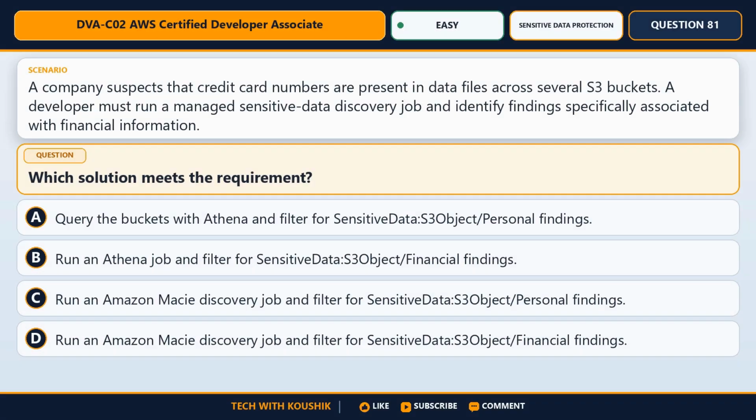Question number 81. A company suspects that credit card numbers are present in data files across several S3 buckets. A developer must run a managed sensitive data discovery job and identify findings specifically associated with financial information. Which solution meets the requirement?